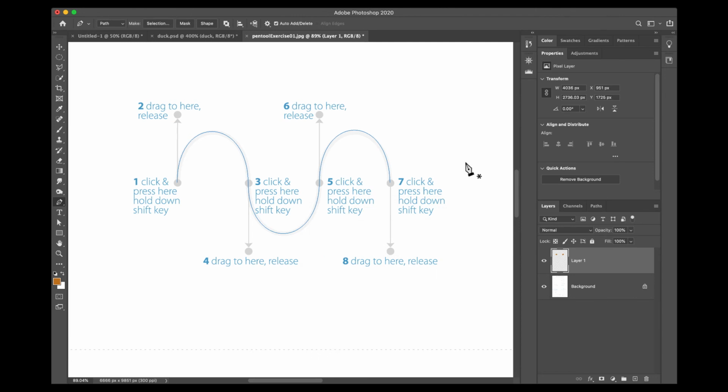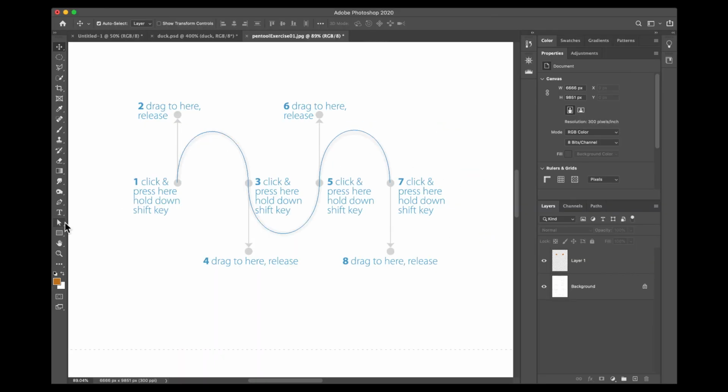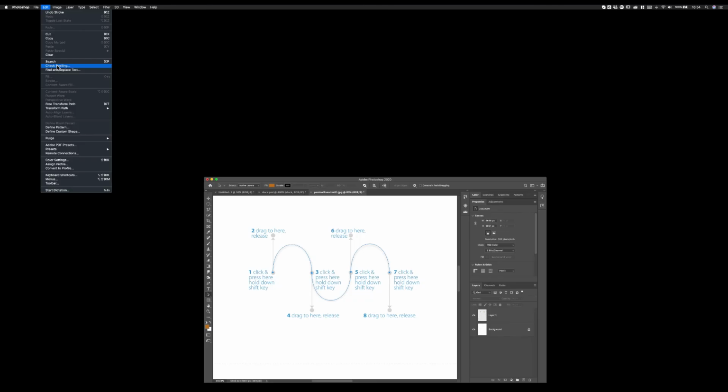Is it coming up? No? Maybe I should have selected the path first. Select with my black arrow tool. Okay, now selected. Now go to Edit Stroke. Oh, now Stroke cannot be selected.